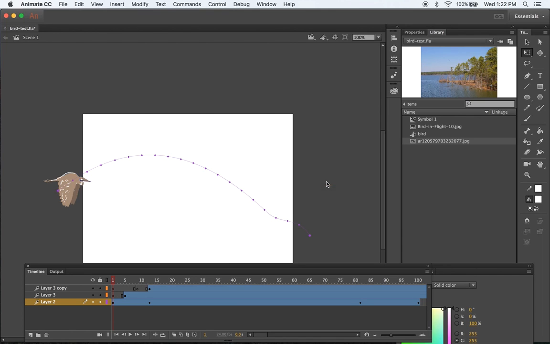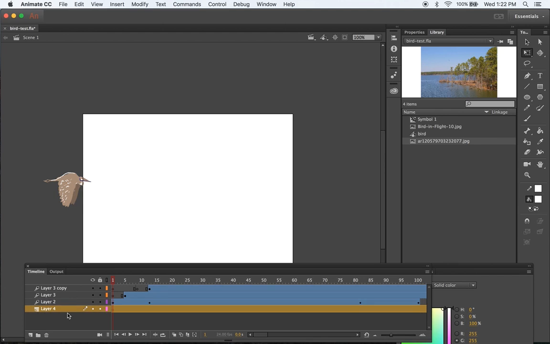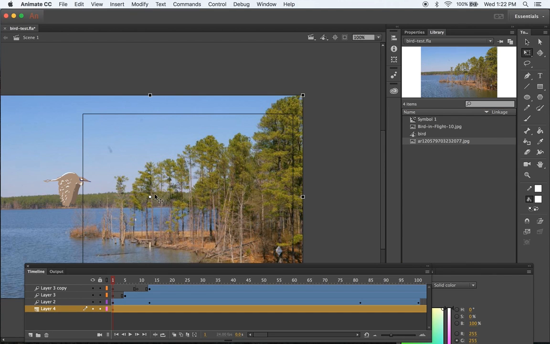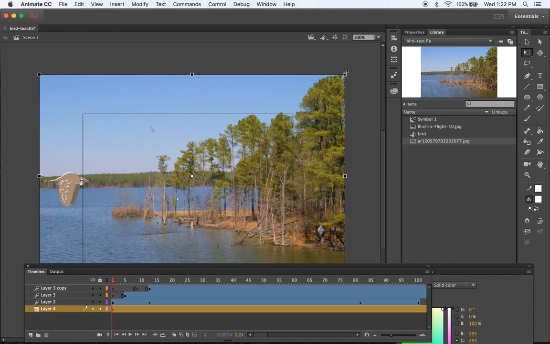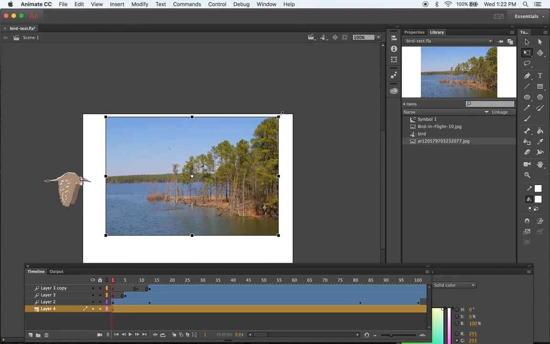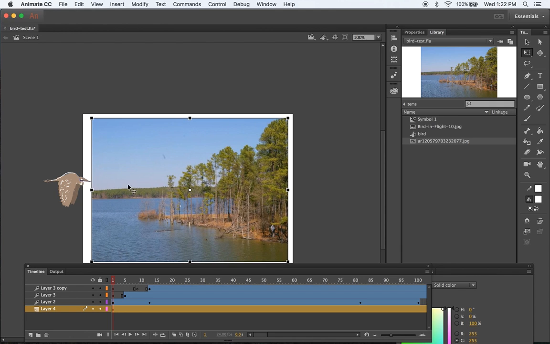Whoops, I don't have a layer to bring it onto. You can't drag it onto a layer that has a motion tween. They won't let you do that. So we'll put it behind. And I'm not going to copy this thing literally, but I'm going to think about the water. I'm going to think about some trees.